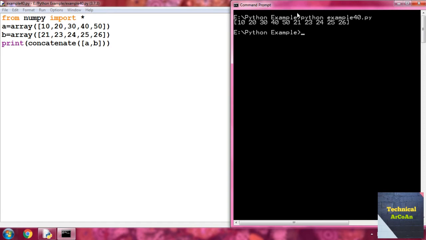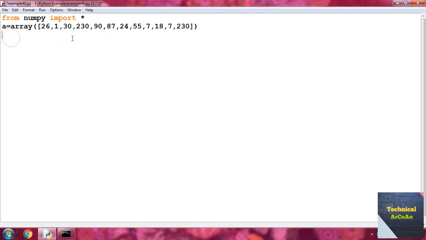We get a big array and it contains the elements present in both arrays, means the elements of a and b are provided in one big array, and that's why all the elements are given there: 10, 20, 30, 40, 50, 21 and up to 26. Means we concatenate all elements, the elements of array a and the elements of array b, in a single big array. Okay, now we provide the other function.